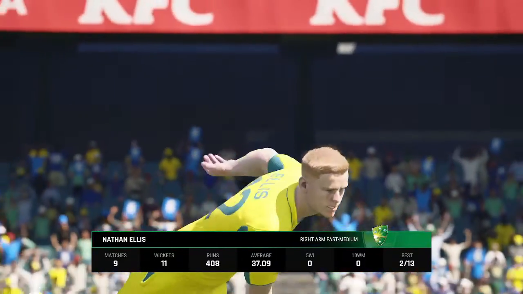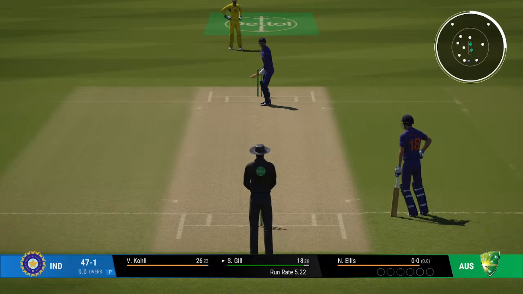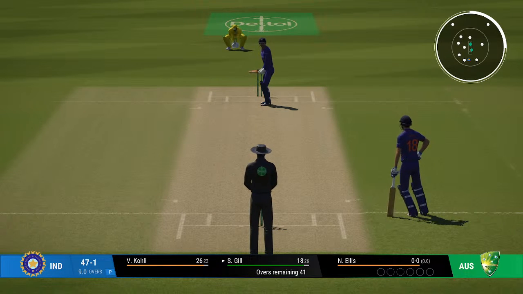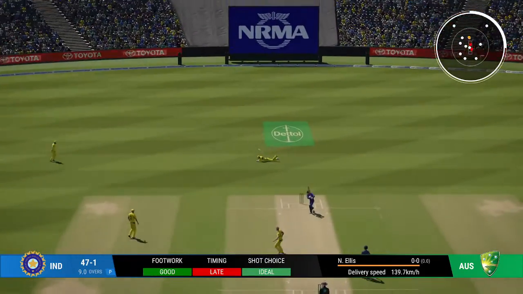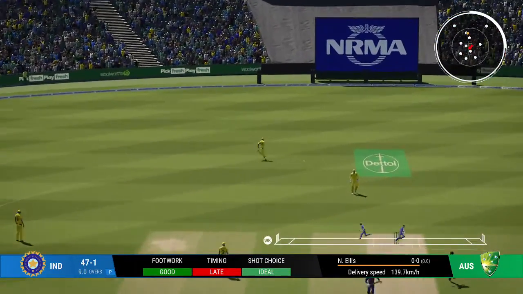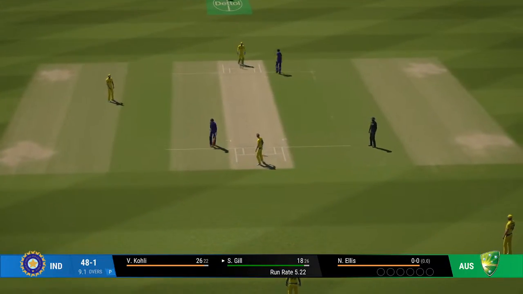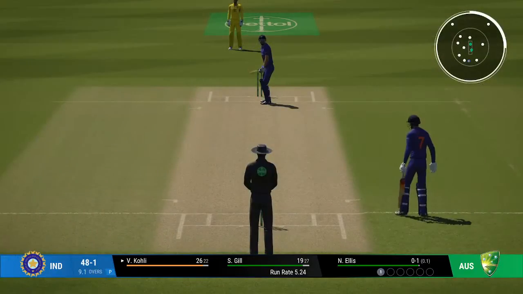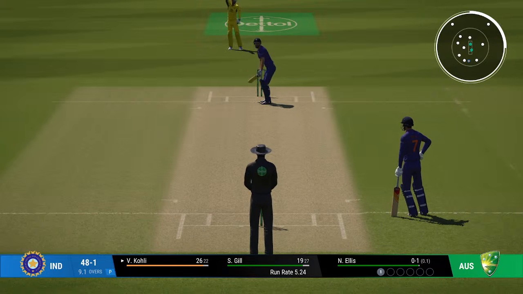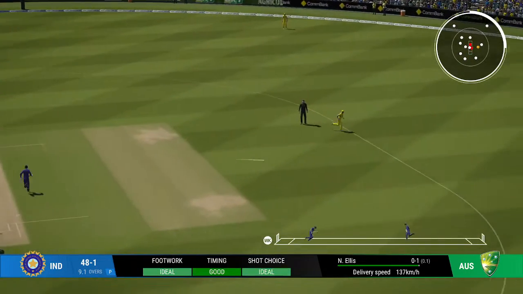Ellis, the right-arm medium bowler, is coming into the attack from the city end. Finds the edge. Let's just see if they can get that ball up into the slot as before. It's so crucial. You've got to follow up that last delivery and keep the batter under pressure. Got that away nicely.